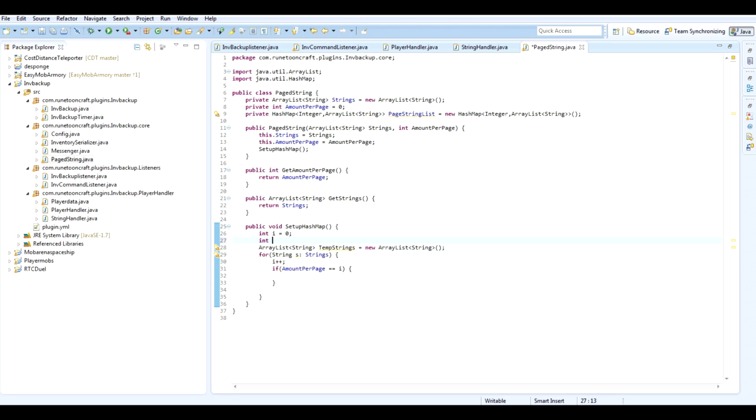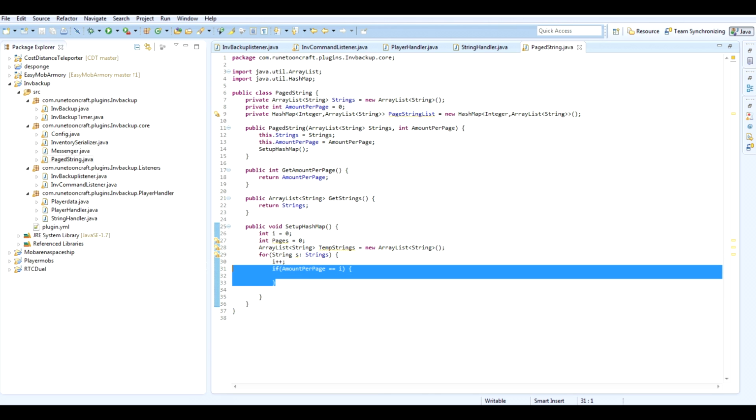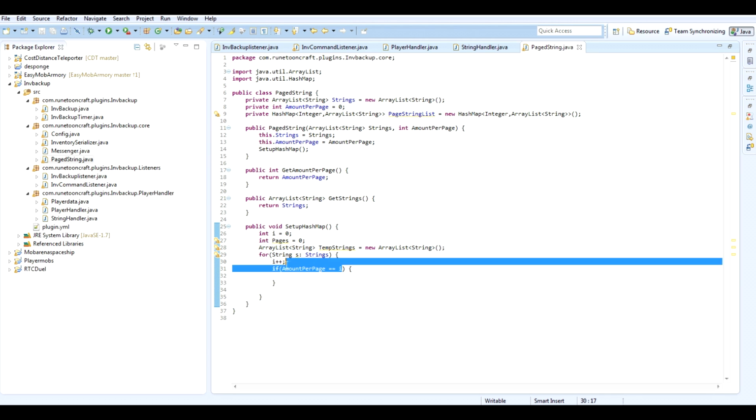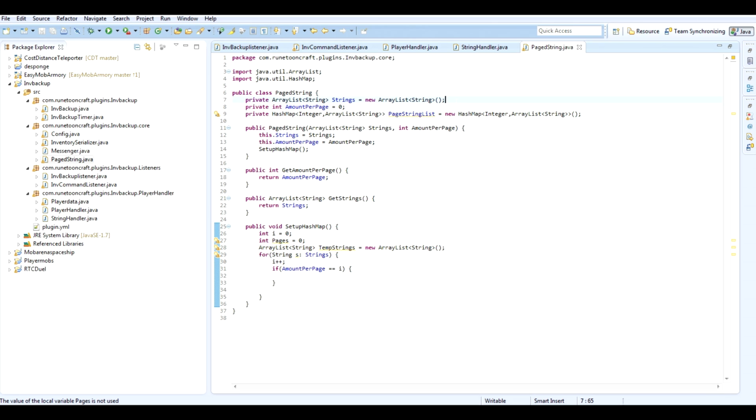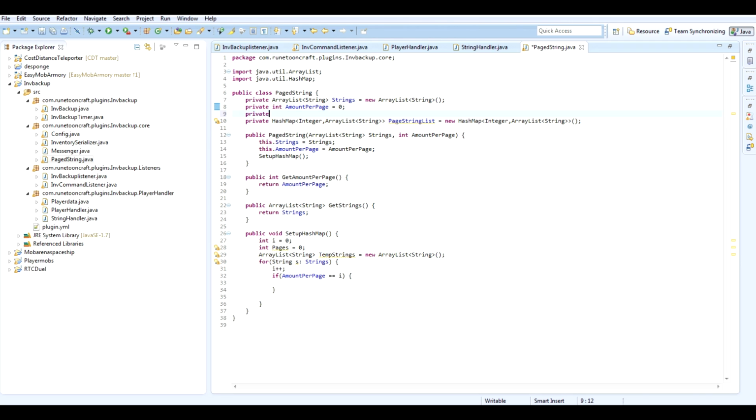Well, I should get another integer here. Pages equals 0. And page 0, what will happen is this will be our kind of check statement. It'll actually check if a page string is required, because if it never equals the amount per page, pages will always be equal to 0, and that means that it'll only show one page. So let's actually make pages an integer up here.